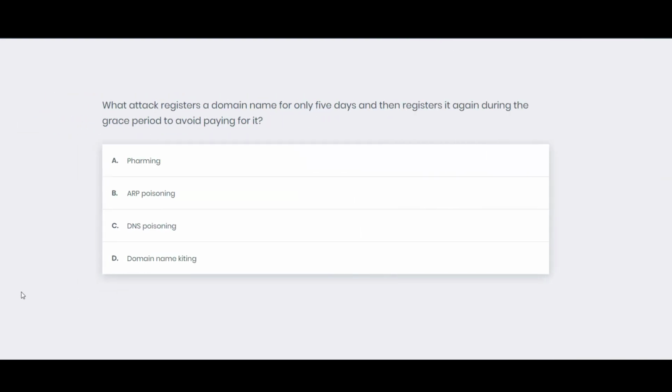All right, next question. What attack registers a domain name for only 5 days and then registers it again during the grace period to avoid paying? I know this answer. Yeah, pharming, no. ARP poisoning, no. DNS poisoning. A, B, and C are really different compared with D. Obvious, because of the domain name keying.